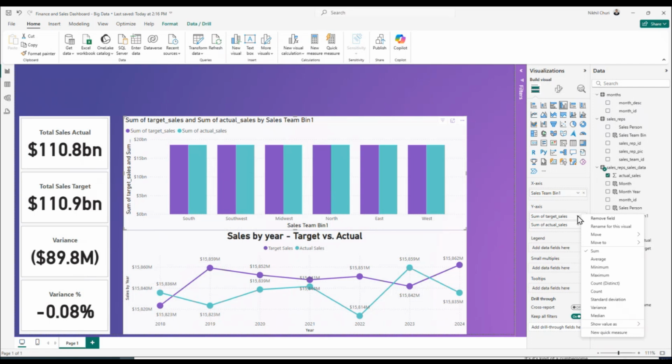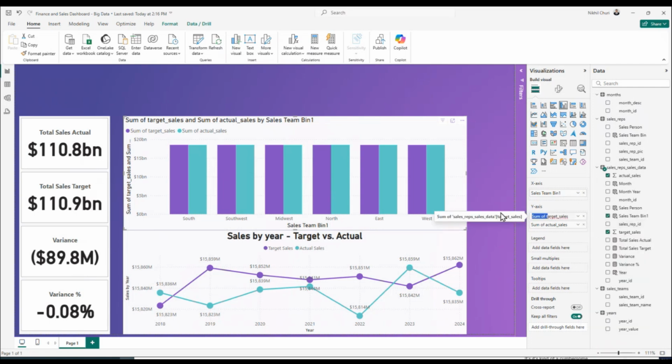So I'll make this bigger. Rename for this visual. Change it. Target, T capital, backspace, sales. Same here also, rename, actual sales, I will just change the underscore to a space. This is also looking good. And instead of having this as sales, let's say this is team or zone. Let's call it zone, Z-O-N-E, perfect, looking good.